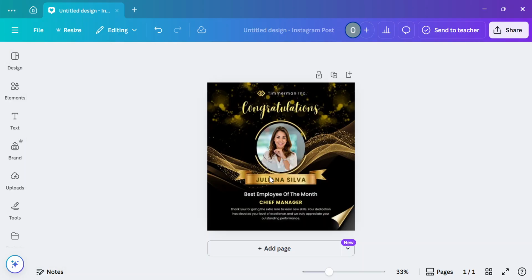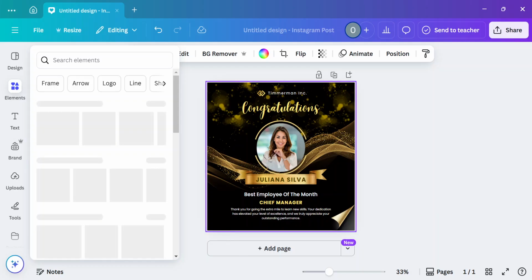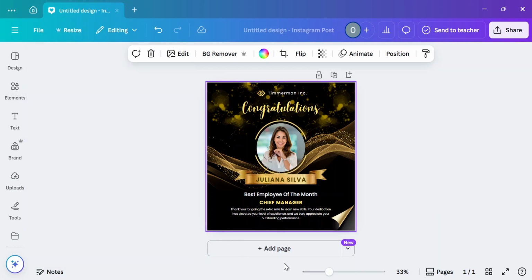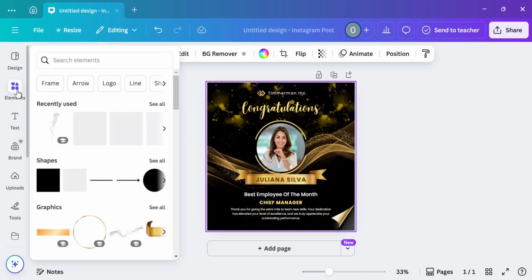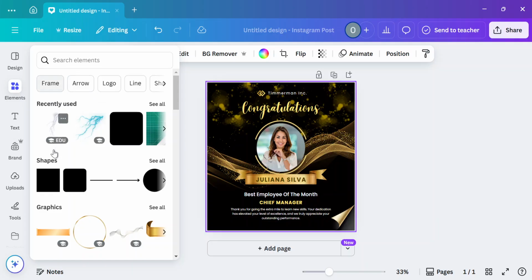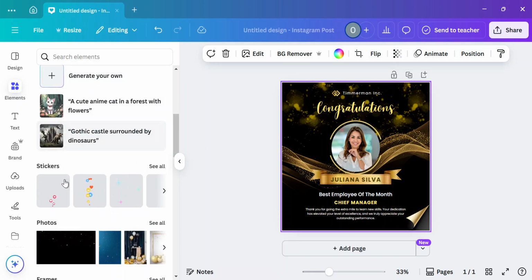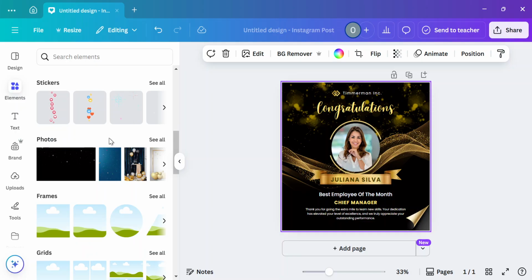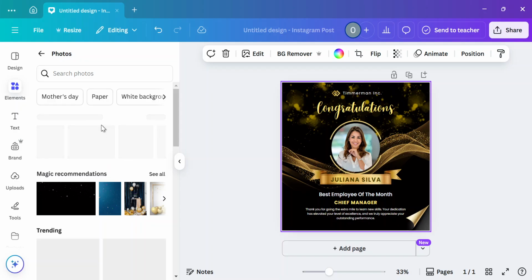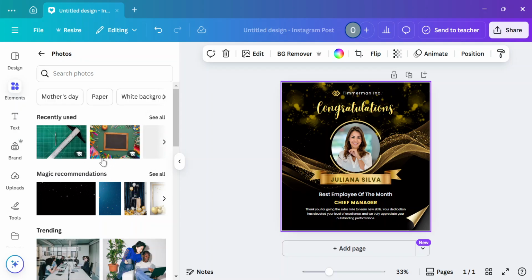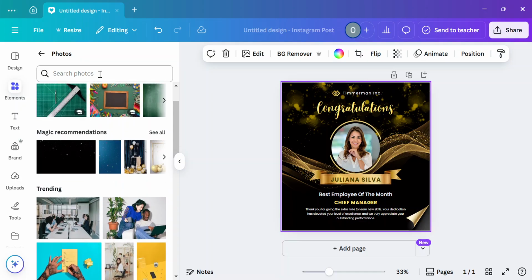So once you've chosen your template, we can choose a stock photo in Canva by clicking on the element section. Click on the element section and then you would see recently used shapes, pictures, AI image generator, stickers, and then photos. We'll click on see all and we get to see all the stock photos Canva already has, and we can now proceed to even search for them.